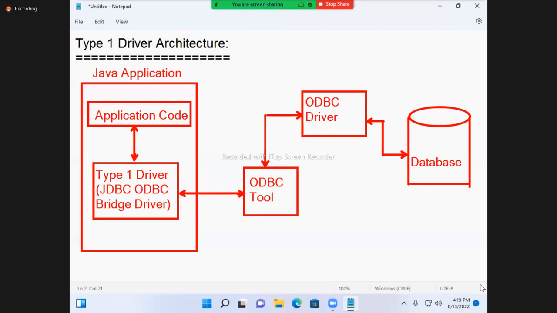This is the type 1 driver architecture. So this is one software. This is also one software. This is only what we are writing through Java. But this is also one software only. Except for this Java application code, that is the only thing you are writing. This type 1 driver, the JDBC ODBC bridge driver, is already developed. This ODBC tool software is already developed. This ODBC driver is already developed. This database is already developed. What are you writing? Application code only. Remaining all is already there.